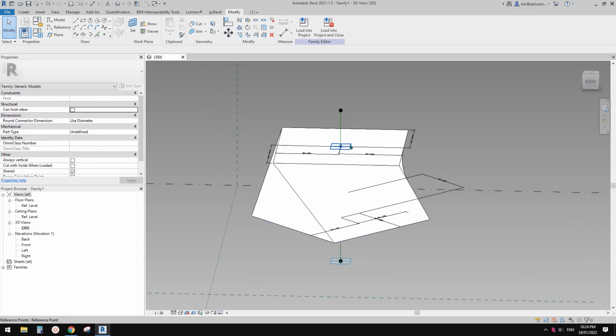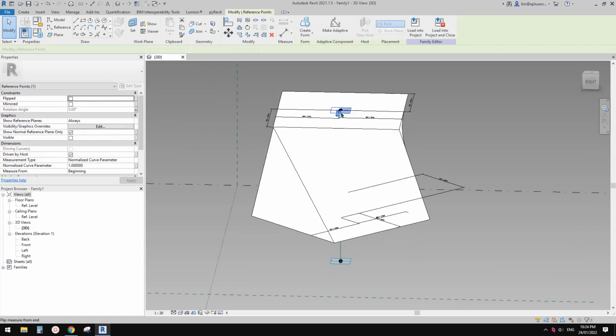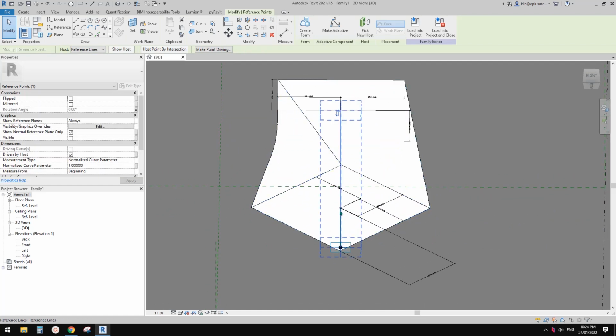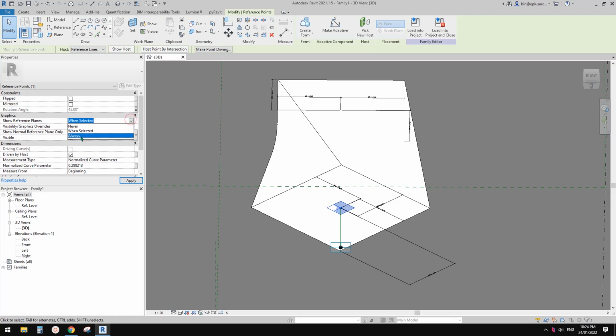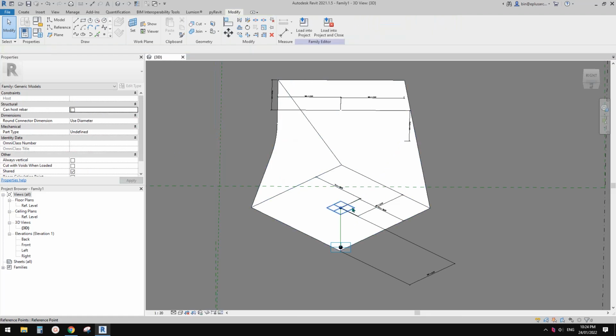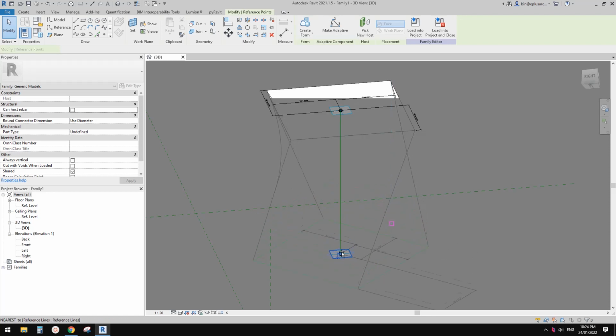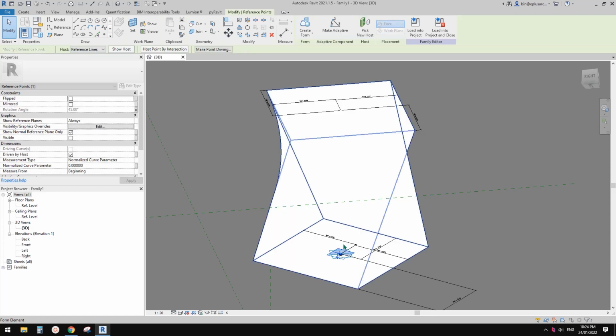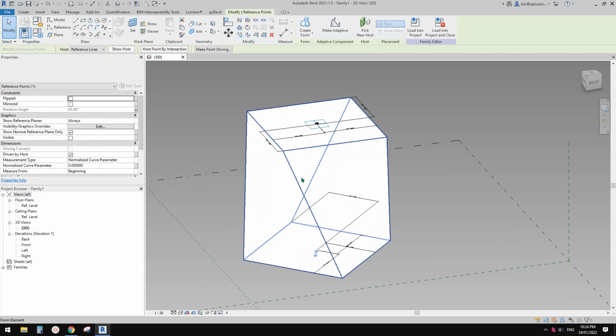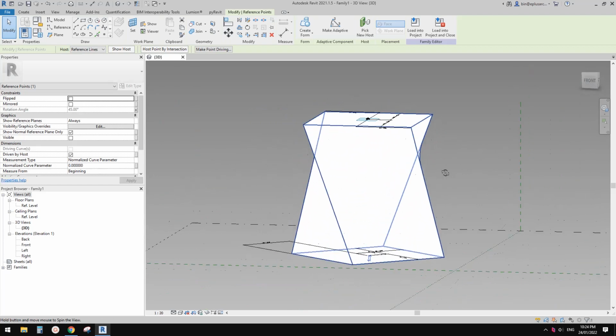But the issue is, let me just drag this up to the top. And this one, I'll change this one to always, so it will be easier for us to grab this point. So I'll just move it down to this one. So now we can see this is a twisted mass.